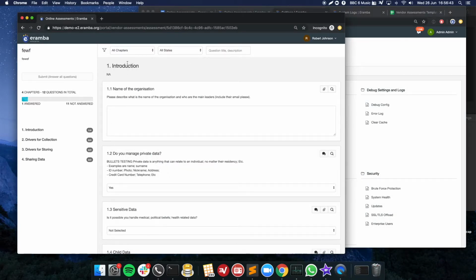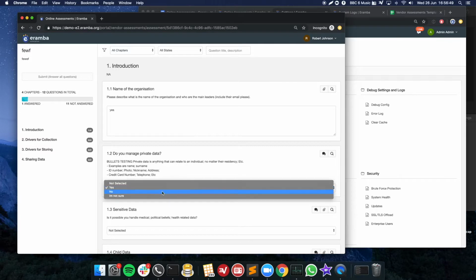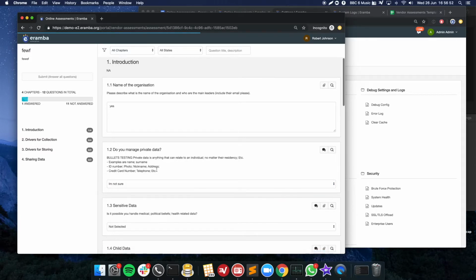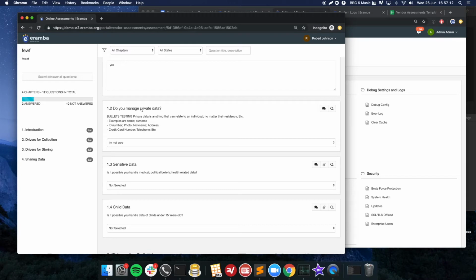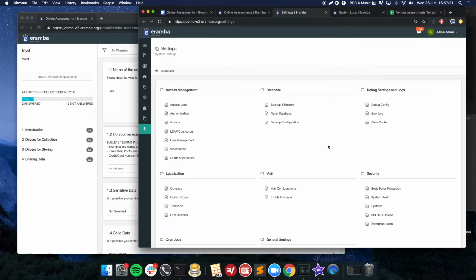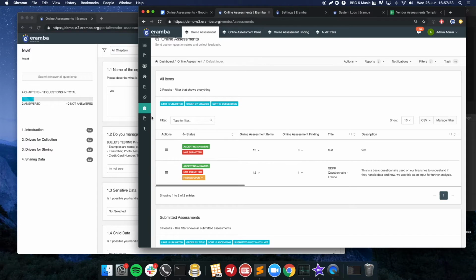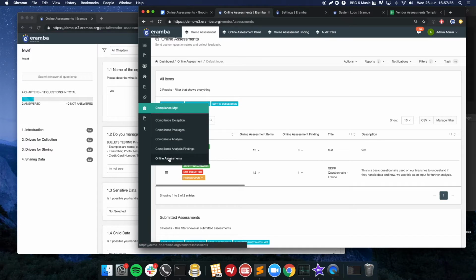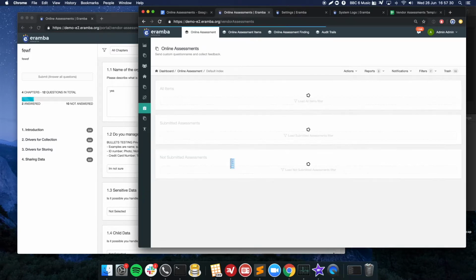The way the portal looks is straightforward. You have your chapters and the questions, so people will simply say, well, yes, no, I don't know, or select an option. As they do that, answers get completed. Once the feedback is provided to you, you can trigger different notifications. We will get to that later on, but basically you can get notifications, and of course when you come here in Eramba, you will also get the feedback.